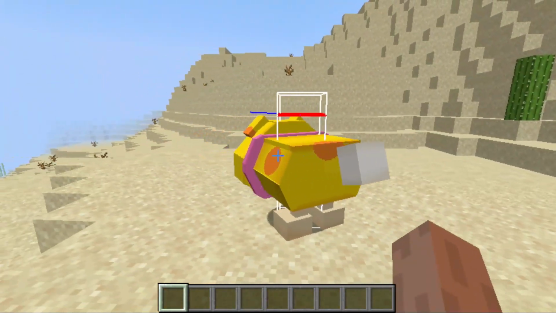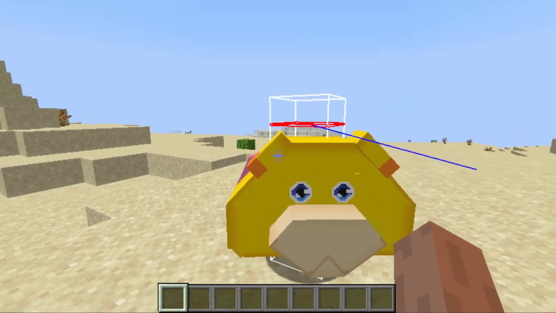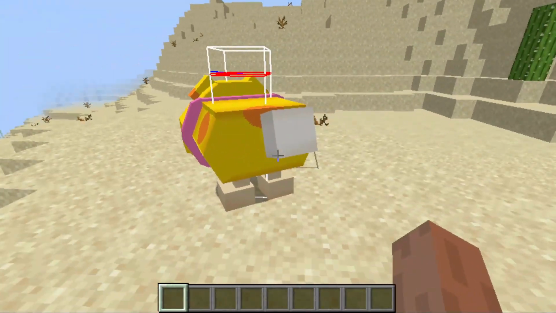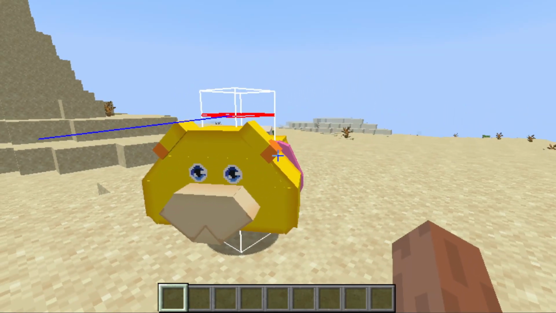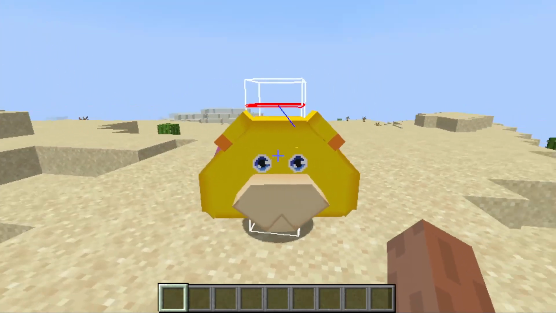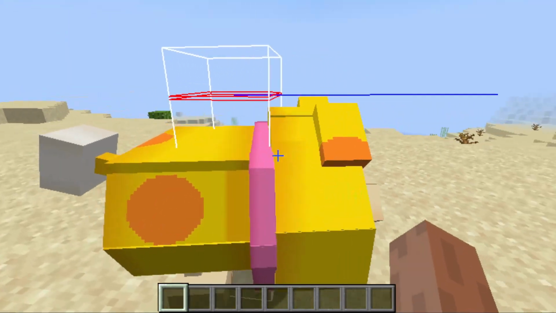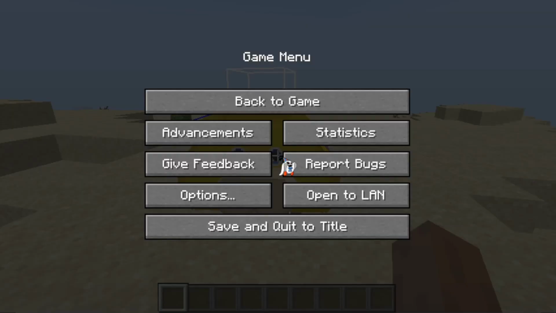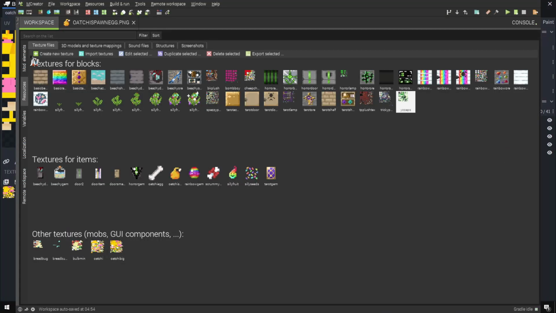So in order to fix this, you're just going to have to play around with how the bounding box works, or how big it is and stuff. It's going to take some trial and error, so I'm just going to show you how to do it. So we're taking a look at this. We can tell it's too tall, we can tell it's too thin. So let's exit out of our Minecraft testing and go back into our Blockbench.